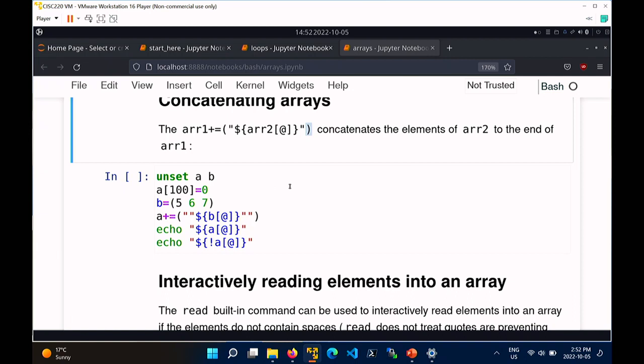Notice that you can't just write ARR1 plus equals ARR2. That doesn't work. Why doesn't that work? Because ARR2 looks like a string to bash. So that's not going to work. $ARR2 expands to the first element of the array, so that doesn't work either. That's why you have to use this wacky notation.